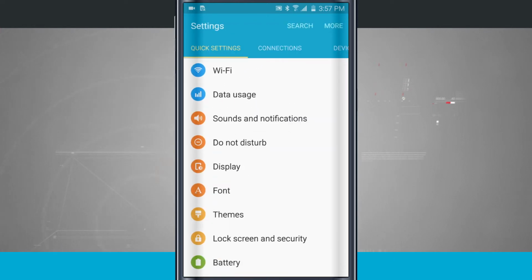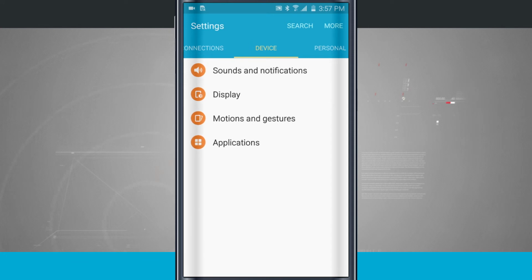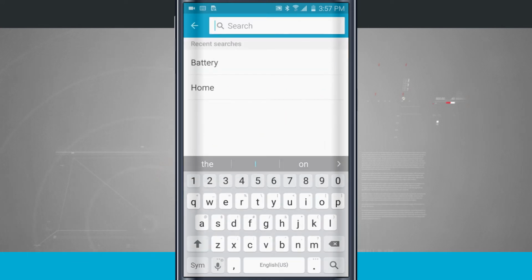Just tap the back button. Now you see my quick settings menu has a lot more options out here because I've customized the way that it looks. So now I can come into any of these settings quickly. These are going to be ones I use frequently, but I still have the option of swiping over and doing all the different tabs. And I also have the search feature.